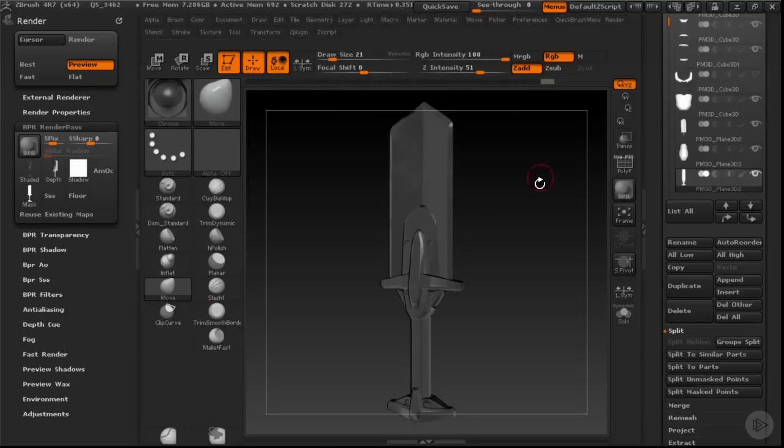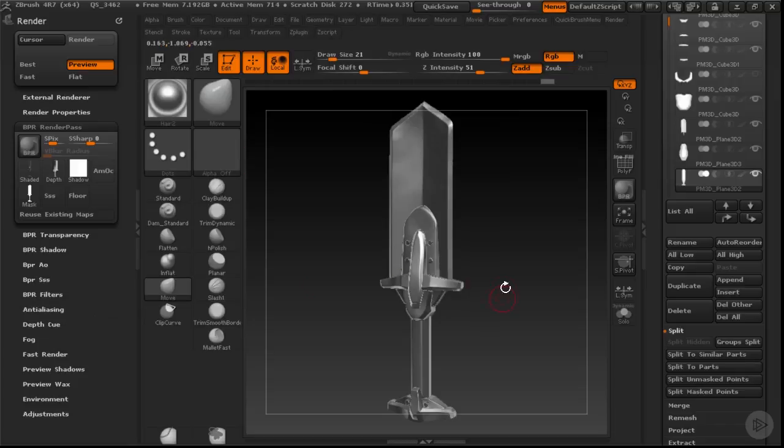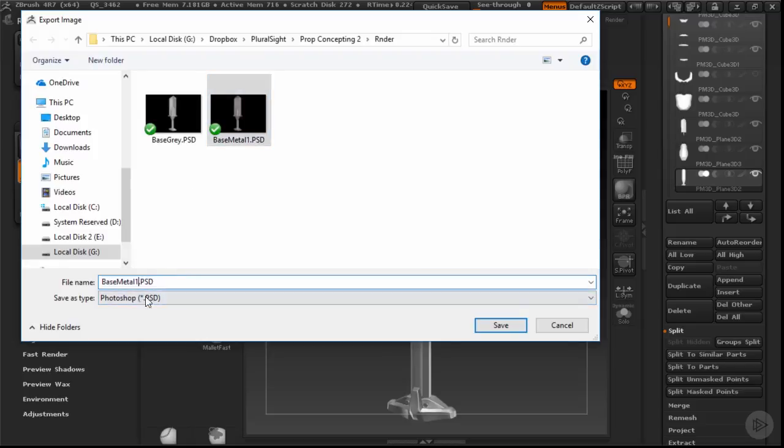I could see if the chrome would work well, do a BPR render. That doesn't quite work for me in this case. Now, these materials up top may render differently than the materials below. Sometimes hair can look a lot like metal, and so again, we could just kind of bake this out so that we can composite things later differently.